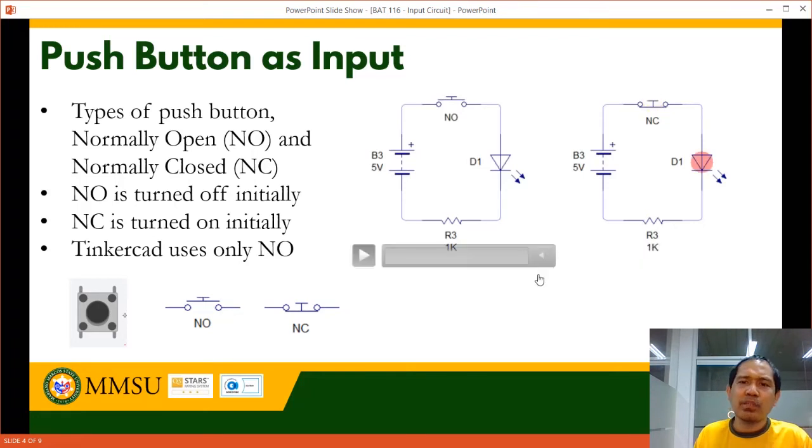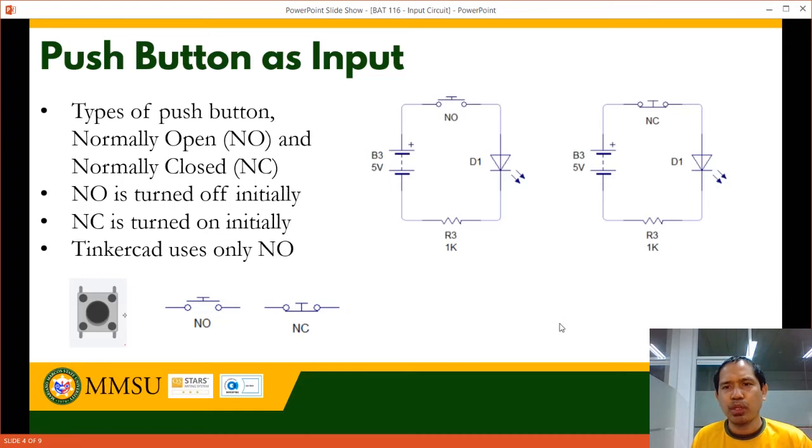Now, what is the difference between these two types of push button? We will be learning the concept of this one later on. However, like I said, the Tinkercad only makes use of the normally open type push button.